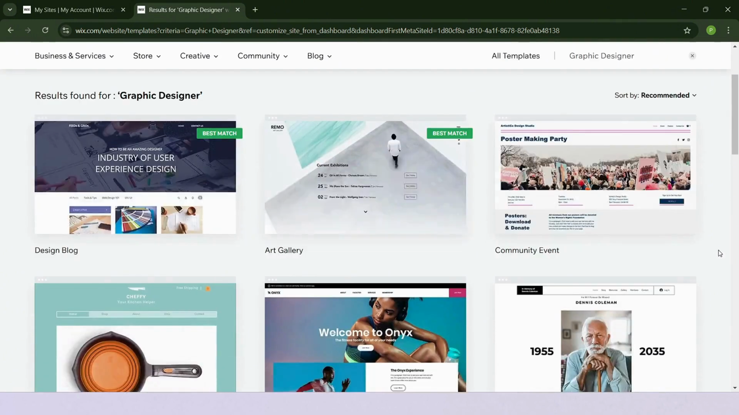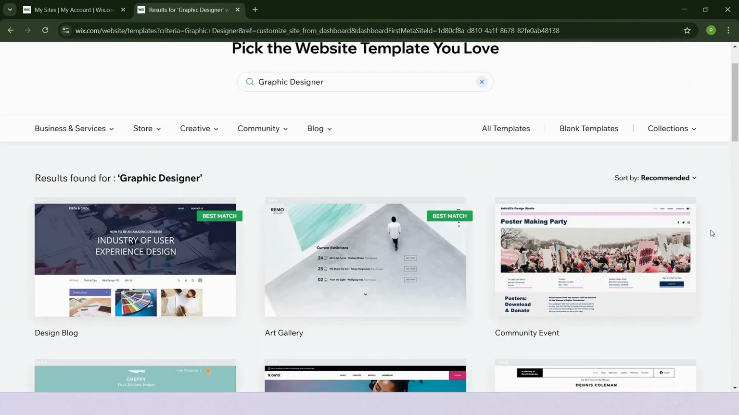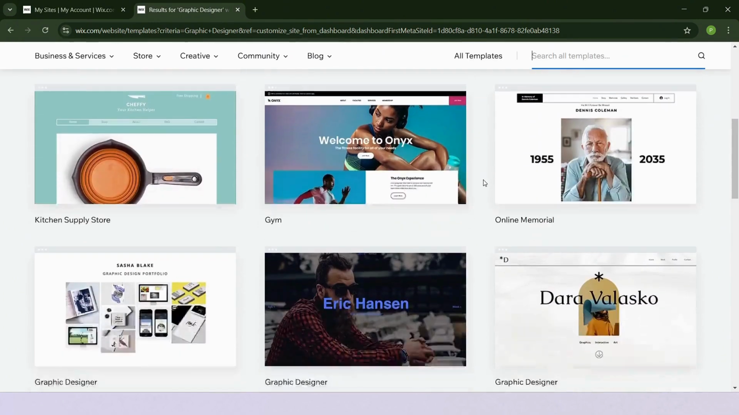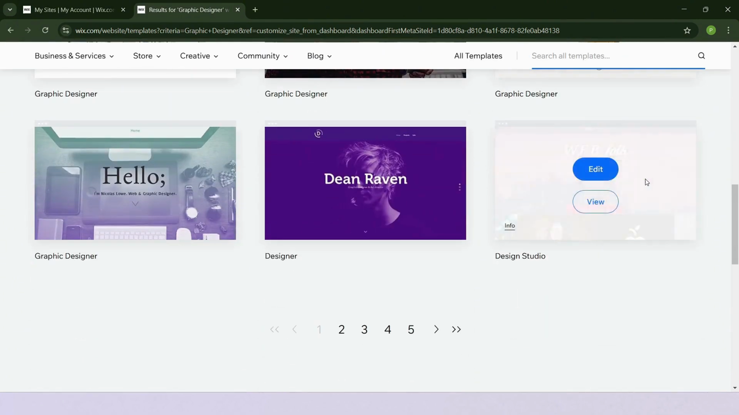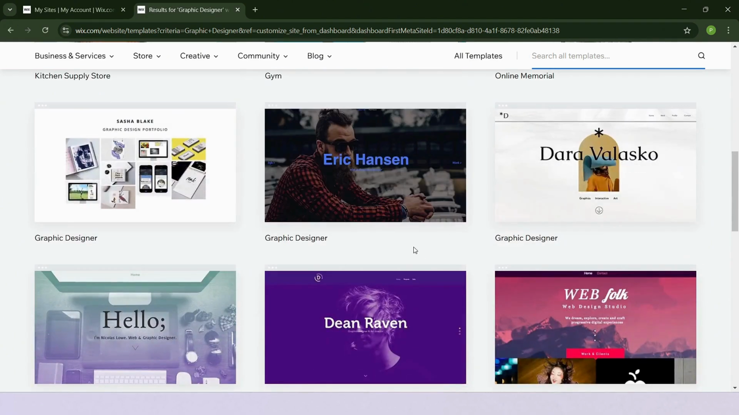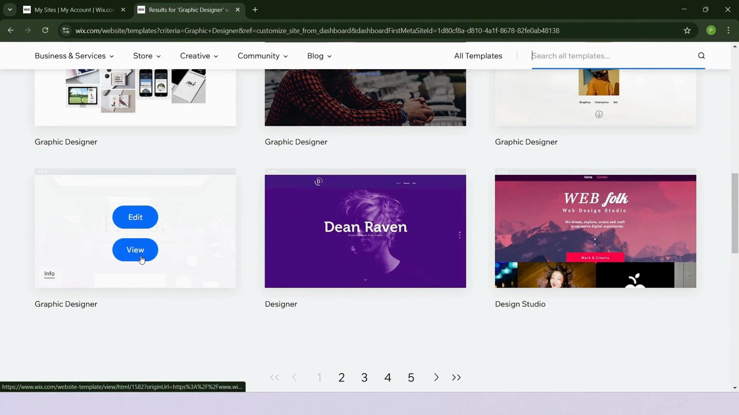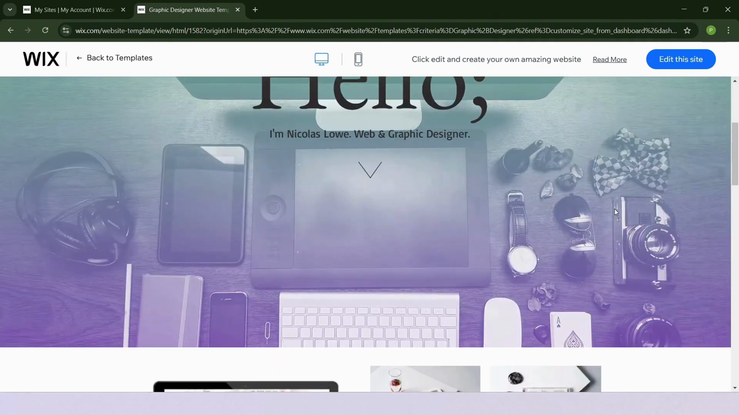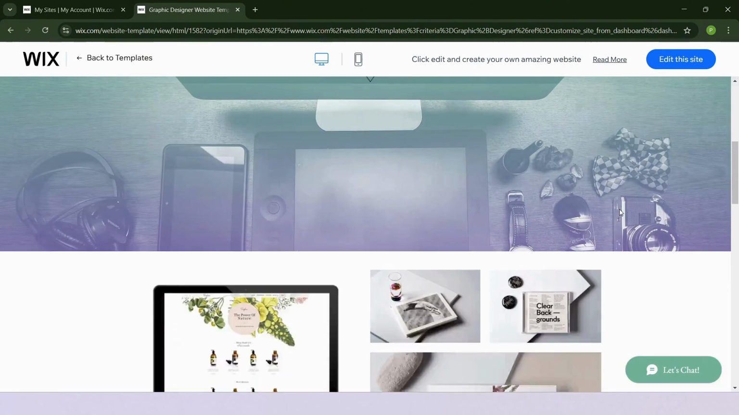Then you'll be directed to graphic designer or graphic design templates. But if you're not directed, you can always search for graphic designer here. Now you can choose your design or what you want. You can choose some templates here. You can always view templates before you pick one. If you think it's good, you can now edit the site.